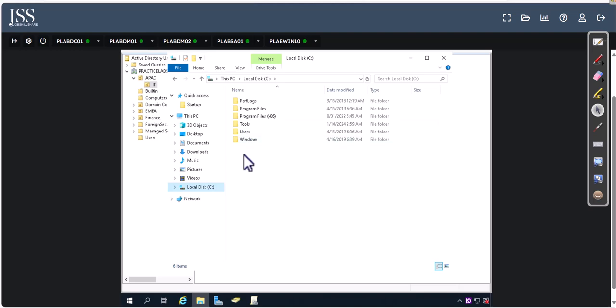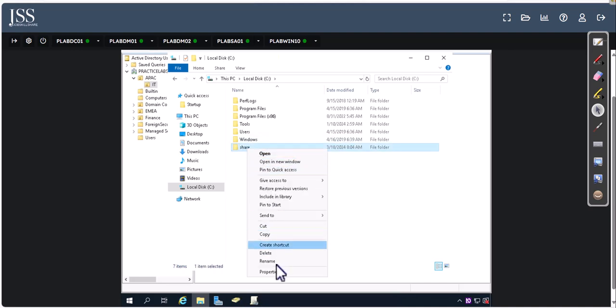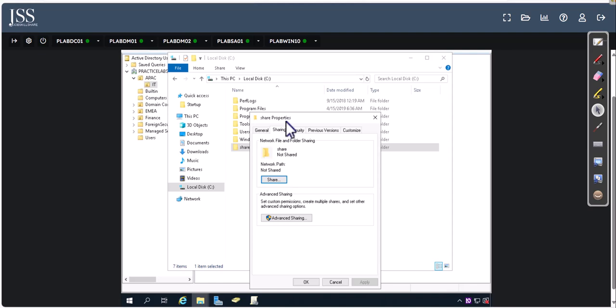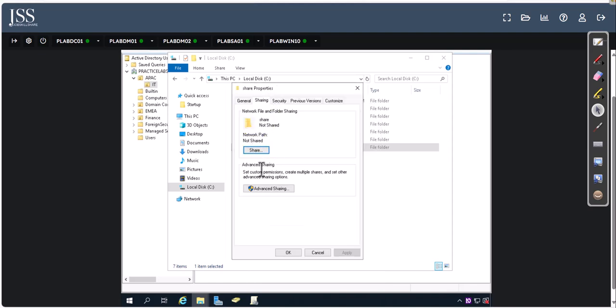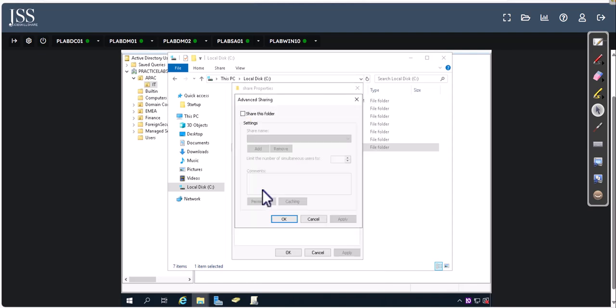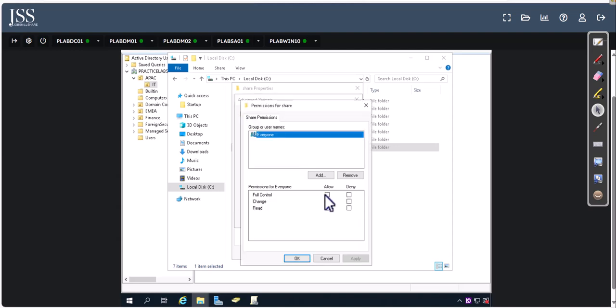So what we're going to do right now, we're going to right click here and create a folder, and we're going to name it share. And to share, you probably already know this from the IT support skill set, but you go to properties, go to sharing, and depending on what type of sharing you use, we're going to use advanced sharing, share this folder, and we are going to do a permission.